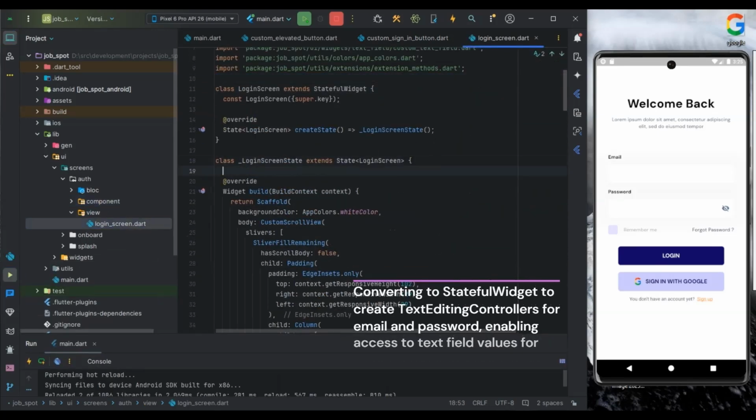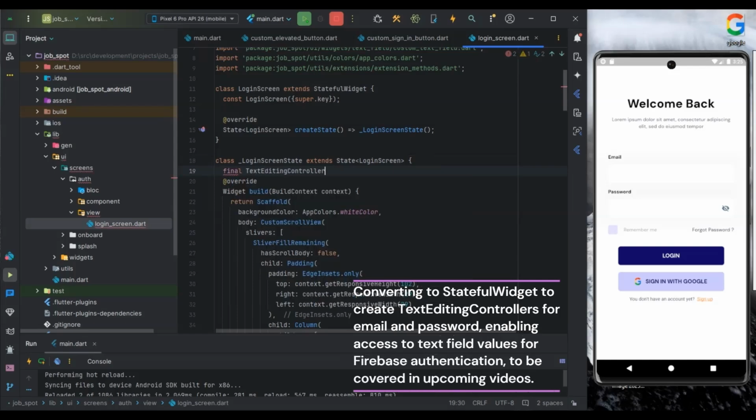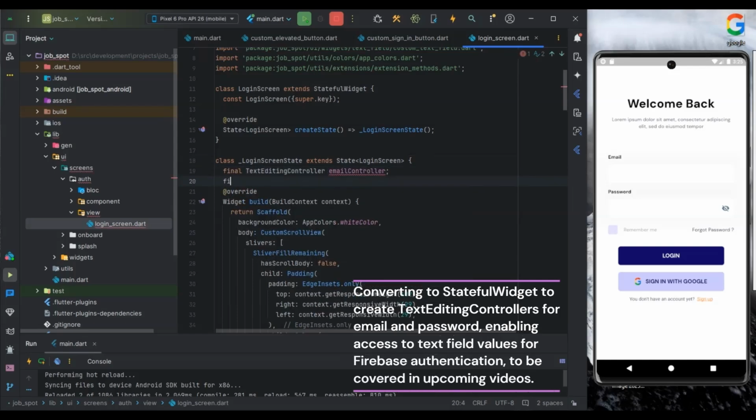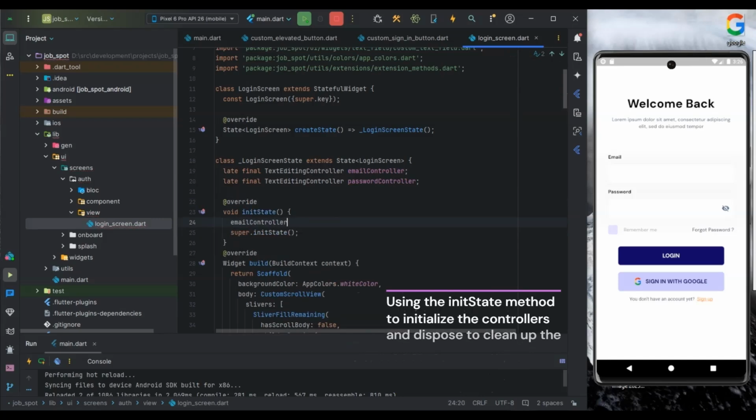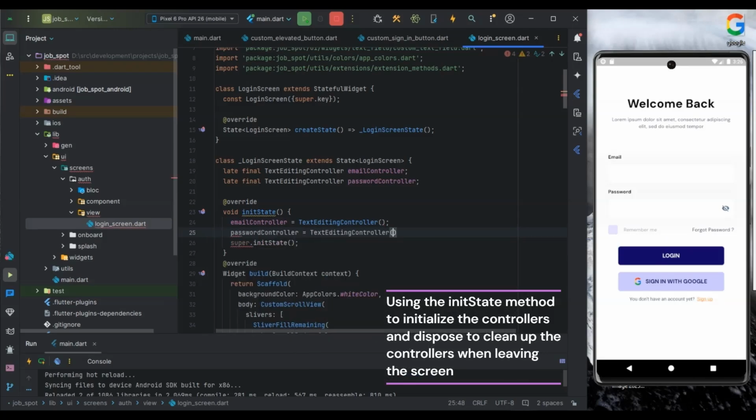Converting to stateful widget to create text editing controllers for email and password, enabling access to text field values for Firebase authentication, to be covered in upcoming videos. Using the initState method to initialize the controllers and dispose to clean up the controllers when leaving the screen.